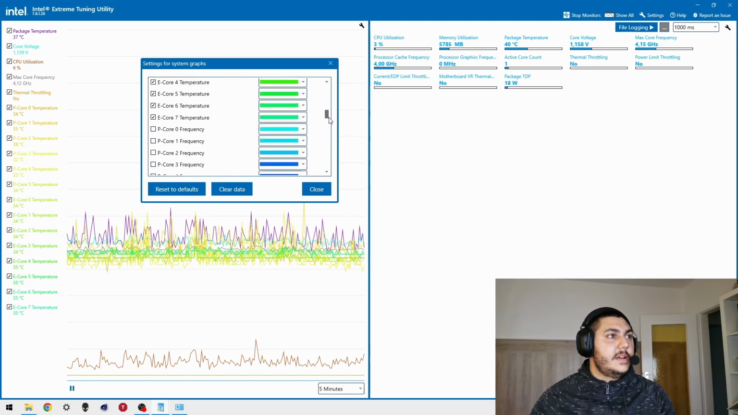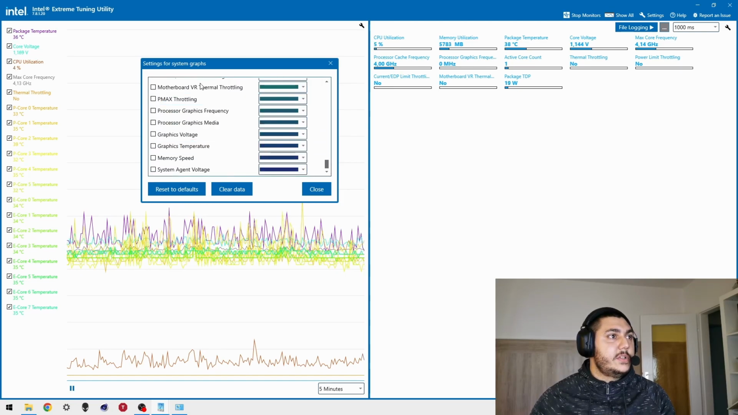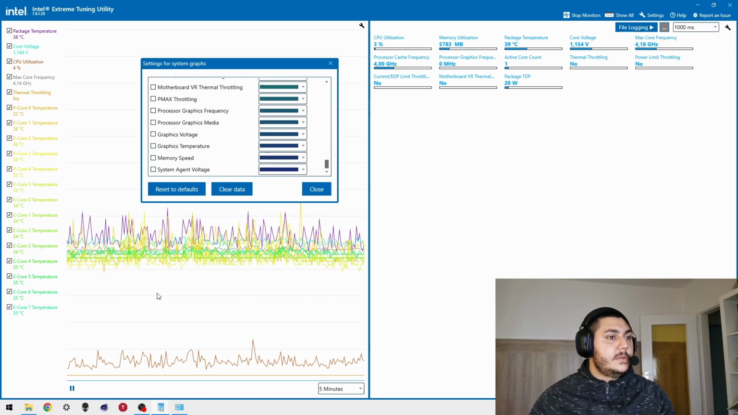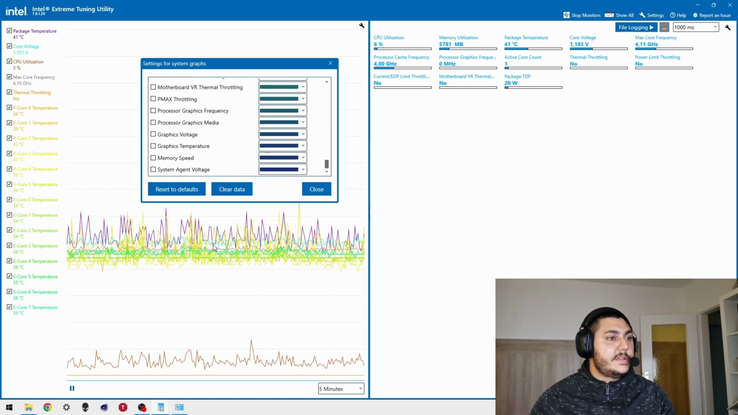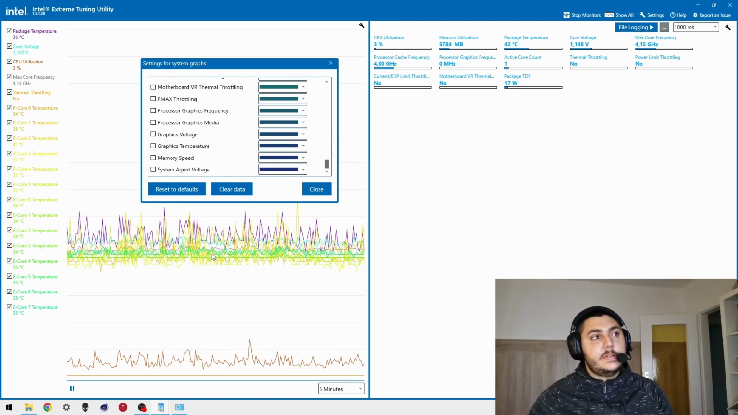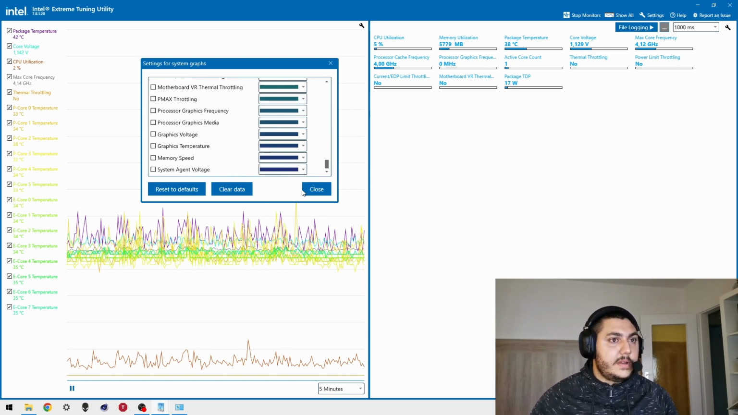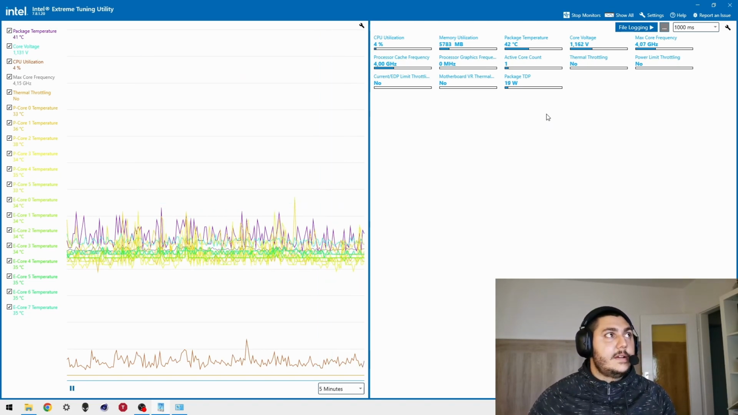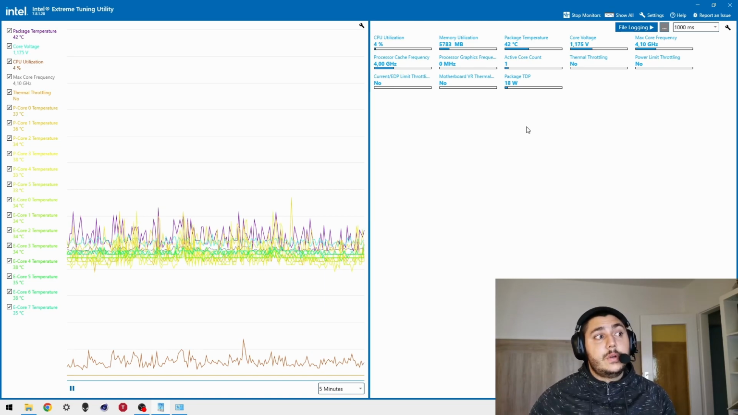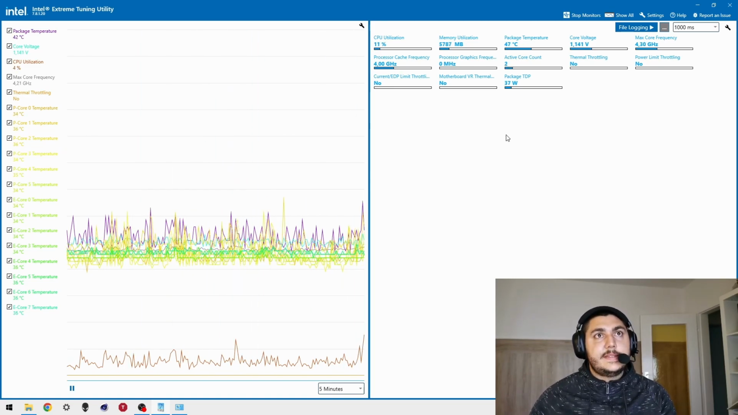On the other hand, if I have too much data, it will be too confusing. That's why I personally don't really like this graph. But that's how Intel XTU works. Yes, that's it.